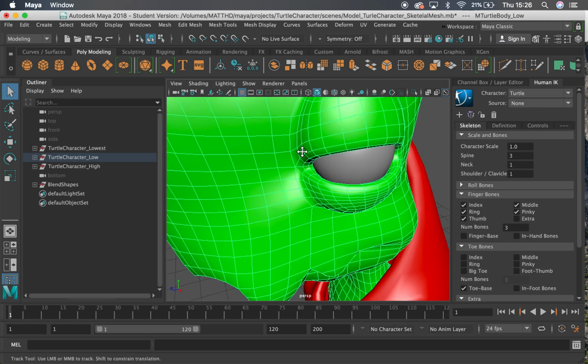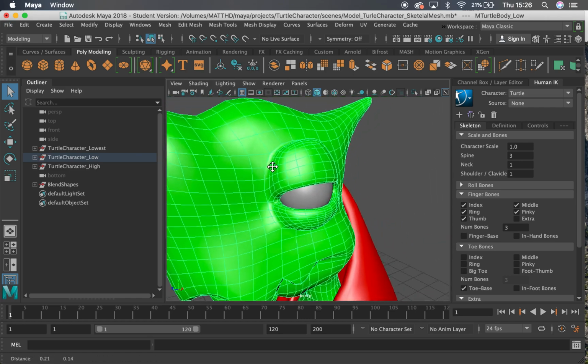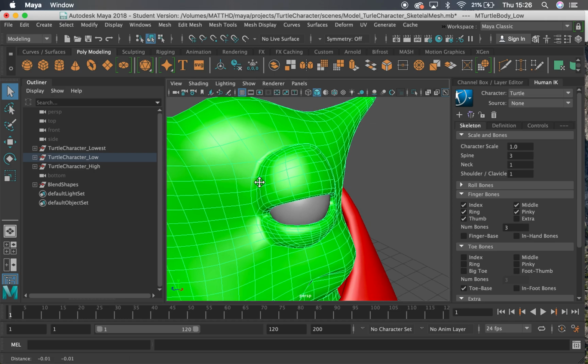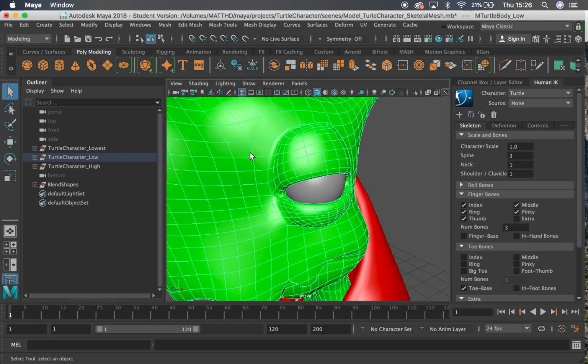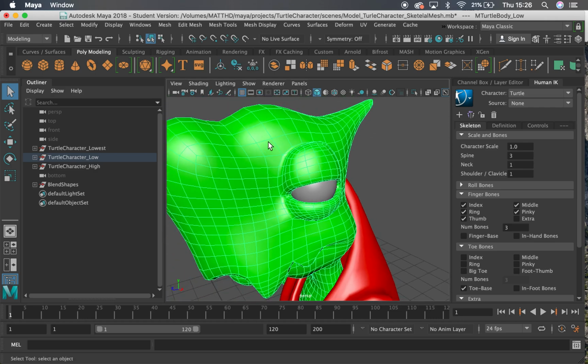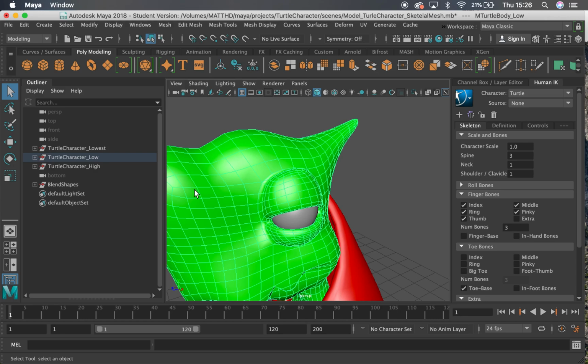So if we have a look at this part here, this eye, this isn't terrible, but we could have more of a flow of the polygons around this area here, so that the topology flows around the eye with the skin and then flows off into the back here.